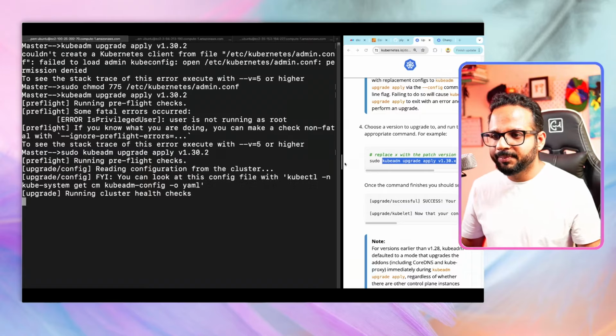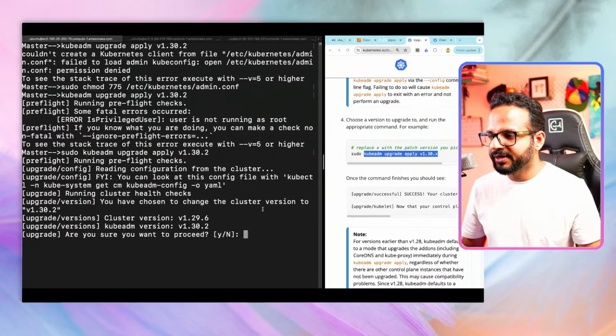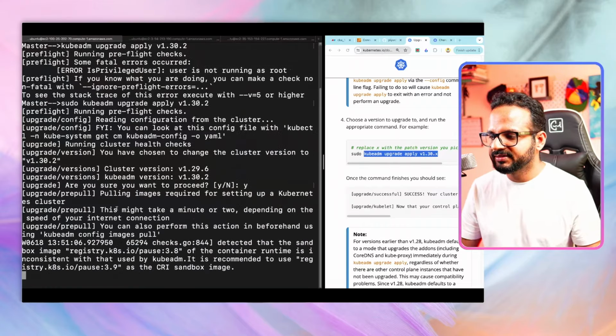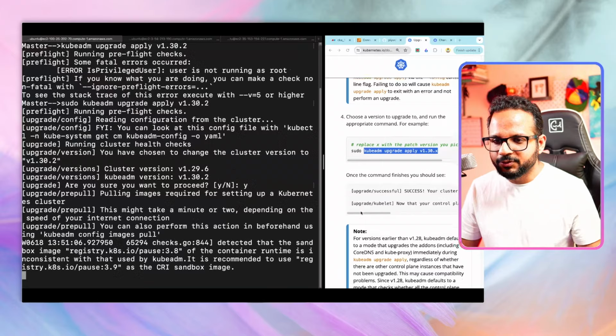So this will upgrade our control plane components. It says the current cluster version is 1.29.6 and you have chosen to change the cluster version to 1.30.2, right? So this is correct, and let's hit Y and it will make those changes.